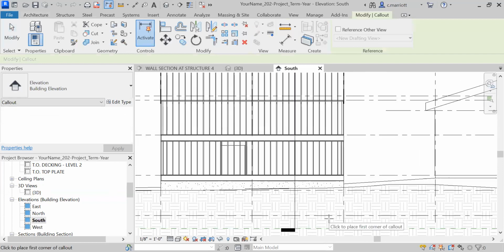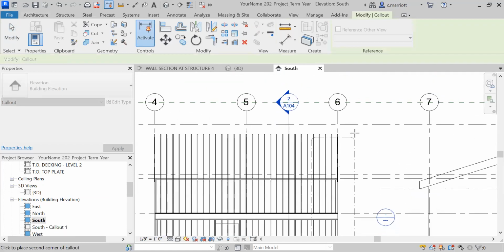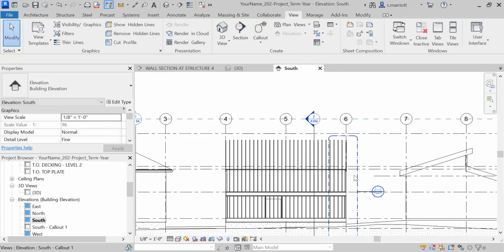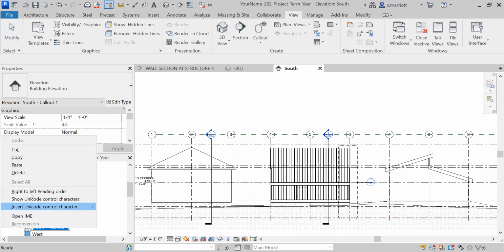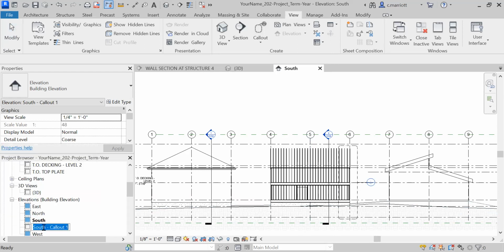The call out, I want to get the foundation as well as the full truss, and I'll make some adjustments to that when I get to it. And you'll see that a new view has been created, and I'm going to rename this view.